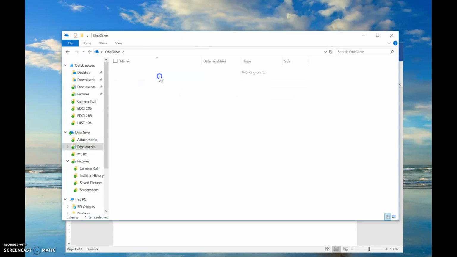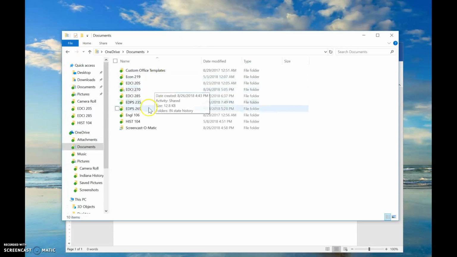And inside of the documents folder, there's a bunch of little folders for each and every class. And I created my folder for my EDCI 270 class. And if you ever need to create a new folder, you go up to this button right here. And you can see it's easy. You just press that button, you can create a new folder.